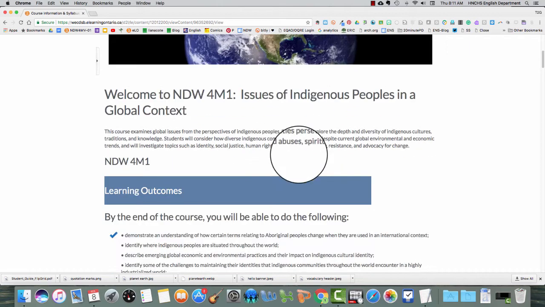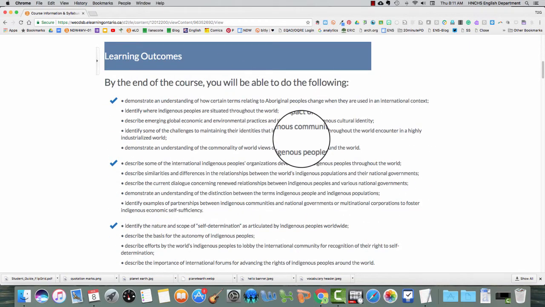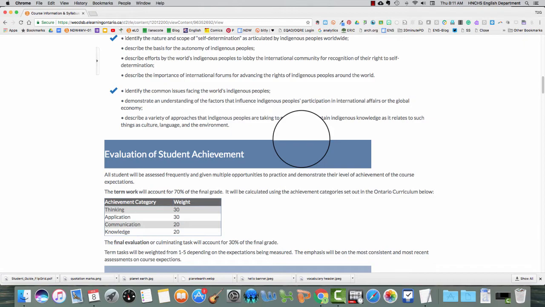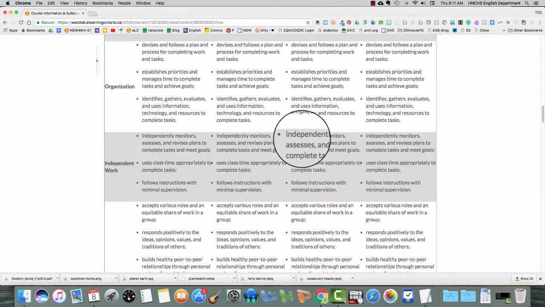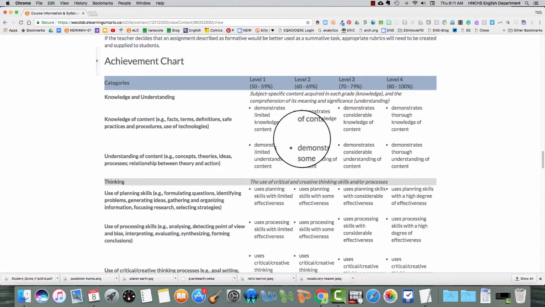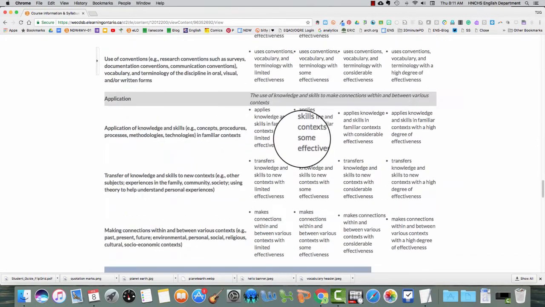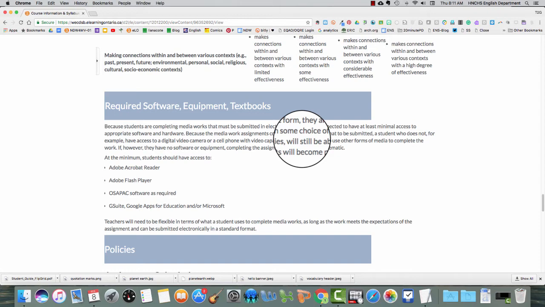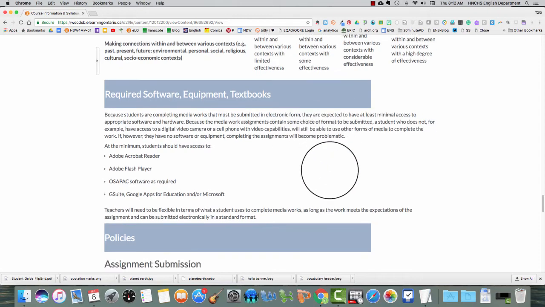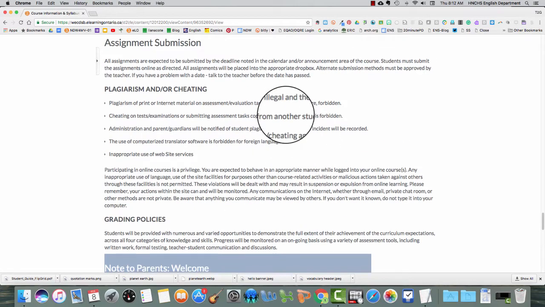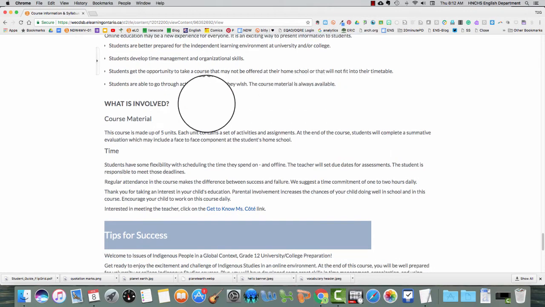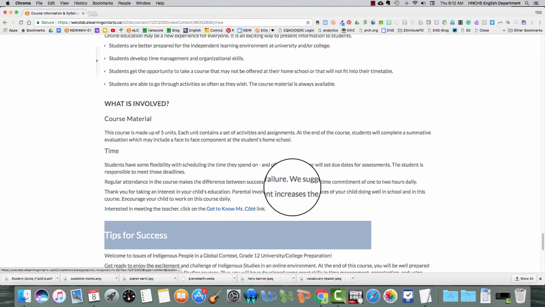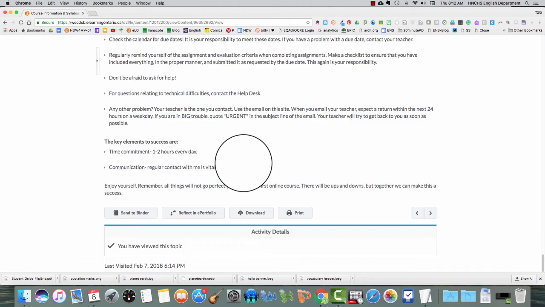It goes through and lets you know generally what our learning goals are going to be, and I'm going to make them more specific as we go through each activity, the weightings, the general rubric that the curriculum provides, the learning skills that we put on report cards, the things you'll need, some different policies. This is all that kind of stuff that teachers always give you. What kind of time you need, some tips for success, that kind of stuff.